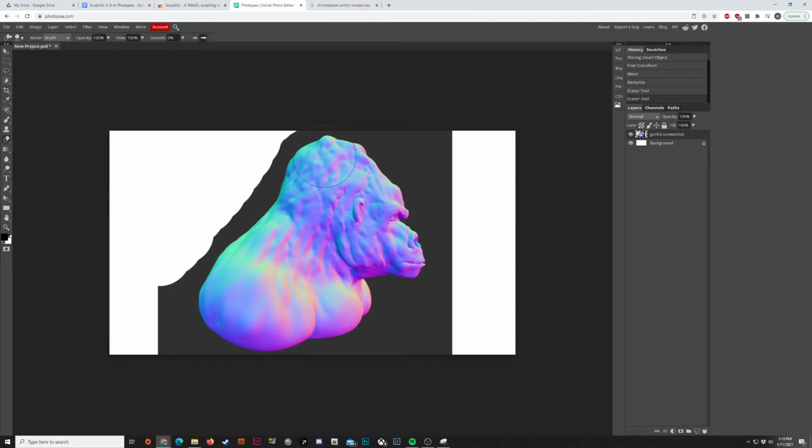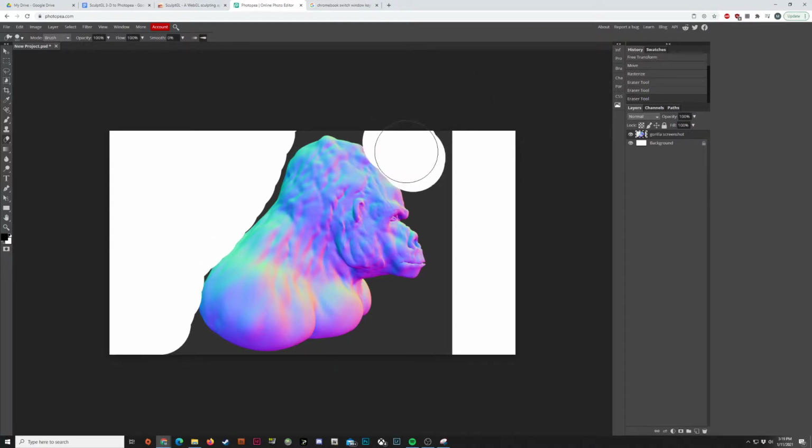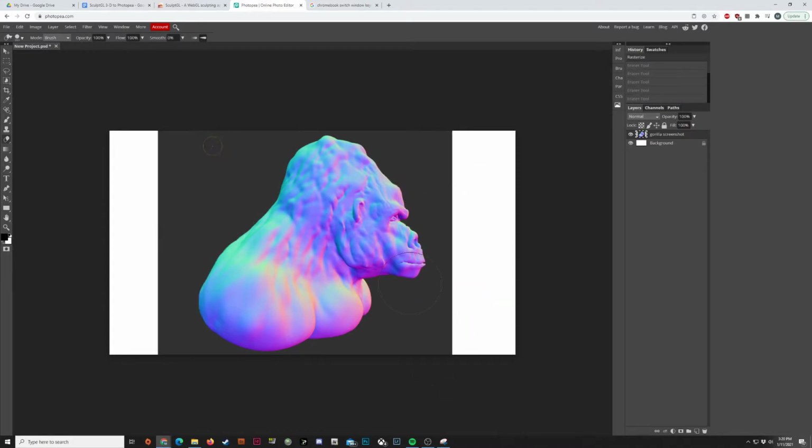But I don't want to use the eraser. It's very slow. It is very precise. I was about to say it's not very precise. It is very precise, but it takes forever, and there's a faster way. So what I'm going to do is I'm going to use over here this tool right here called Quick Selection.